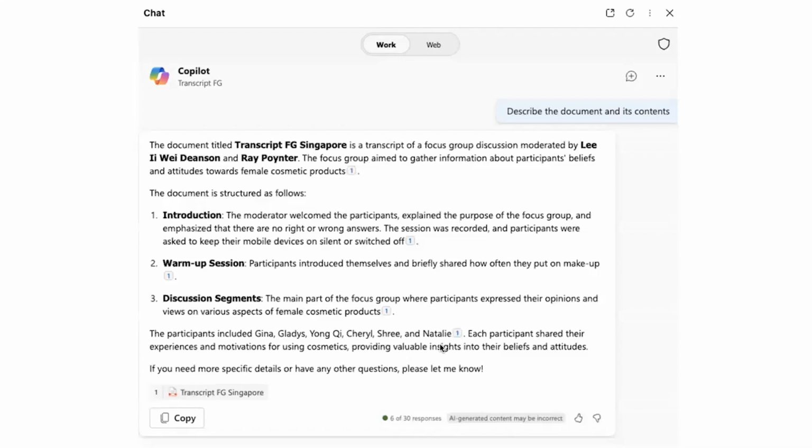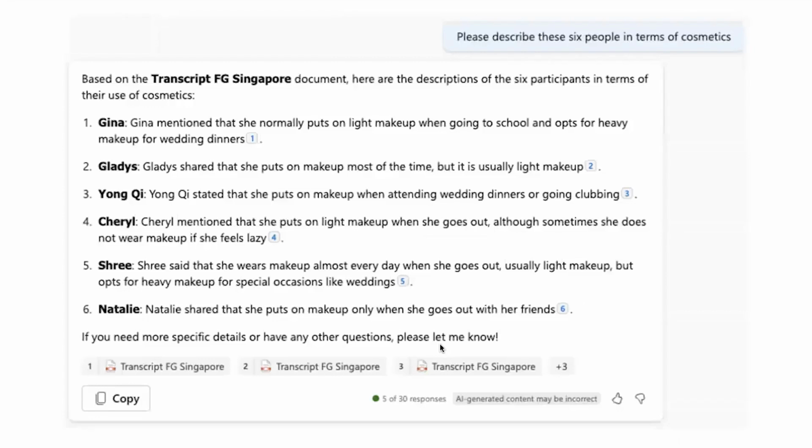that the focus group went through an introduction and warm-up session and discussions. The next question might be, please describe the 6 people in terms of cosmetics. It identifies from all of that text, here are the people that were spoken to, here's what they said about cosmetics. So we get a bit of a sense for the people who are in this data set.